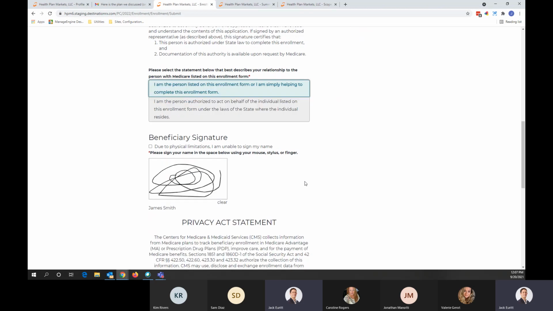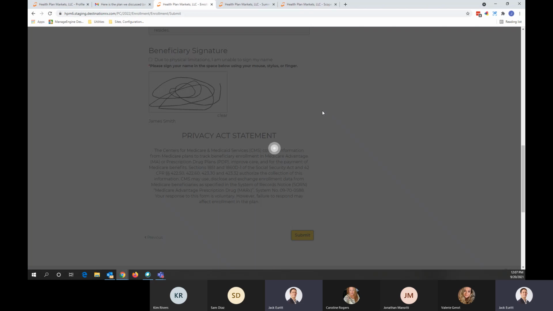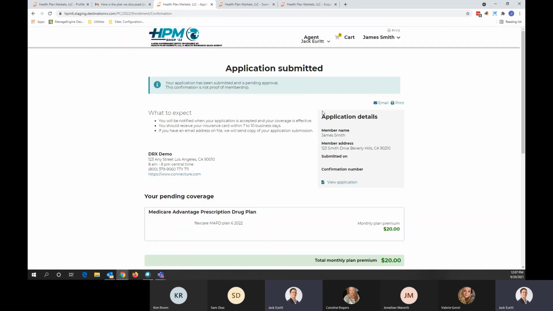Once we've gone ahead here, provided all this information, this is where we can go ahead and submit the application, where we will be taken to a confirmation page. So this would be the exact confirmation page the agent would land on as well if they were to choose the option for submitting that enrollment face-to-face, where we can view the pending coverage, as well as some additional application details. So the date it was submitted on, the confirmation number for this specific enrollment, as well as the ability to view a PDF copy of that submitted application here as well.